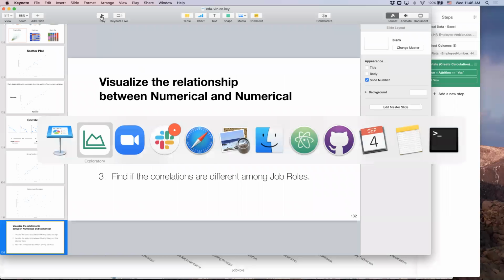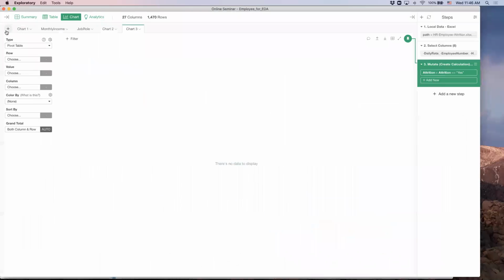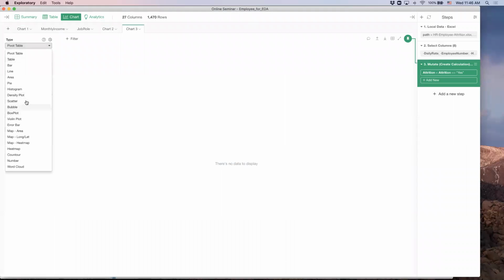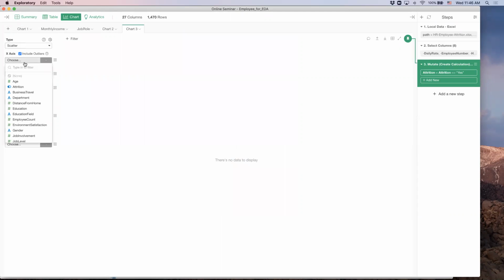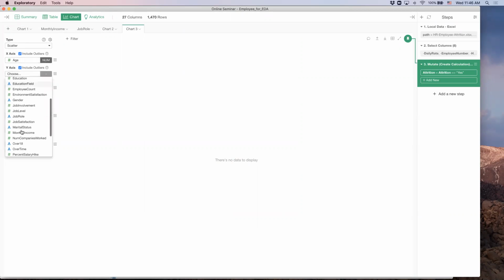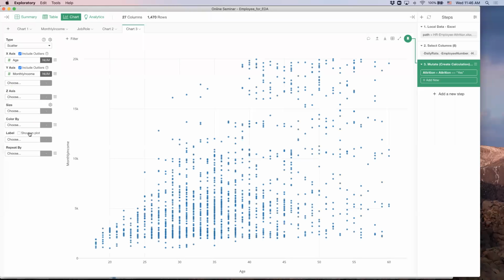Okay, so let's create a new chart, and I'm going to select the scatter plot. For the x-axis, let's say age, and for the y-axis, let's say monthly income. Now here, each dot is each employee. And it seems like when you get older, the monthly income tends to go higher. So there's some kind of correlation here.